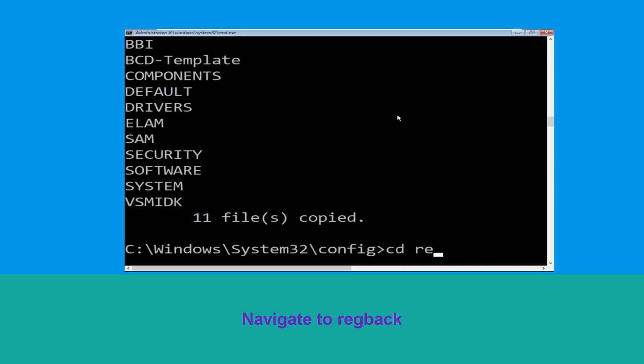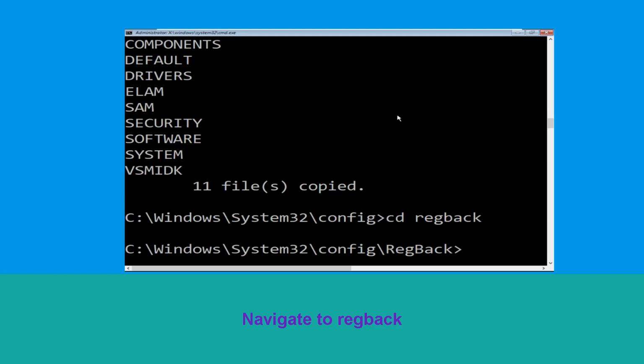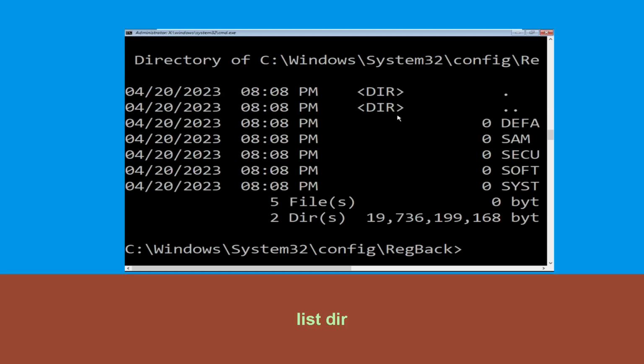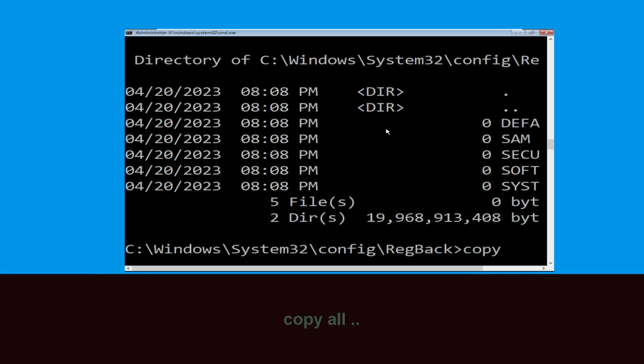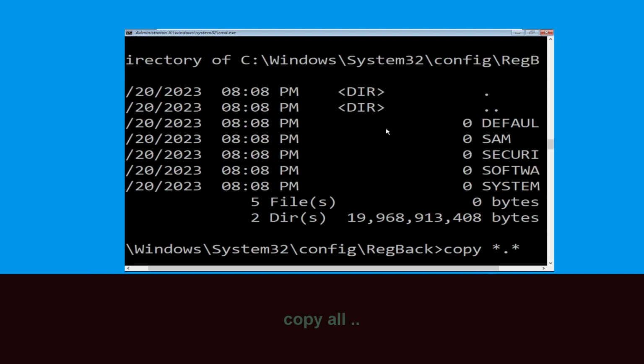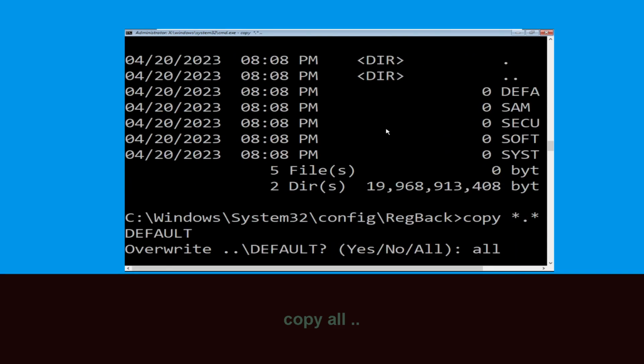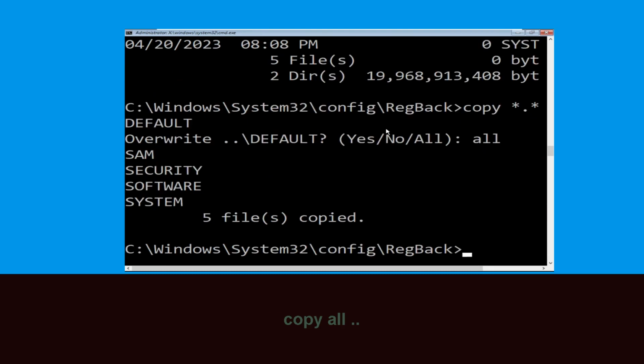Now type cd space regback and simply hit enter. Execute this command. Type dir, then simply hit enter. Type copy space *** space ... and hit enter. Then type all and simply hit enter to execute the command. Let's move to the next command.